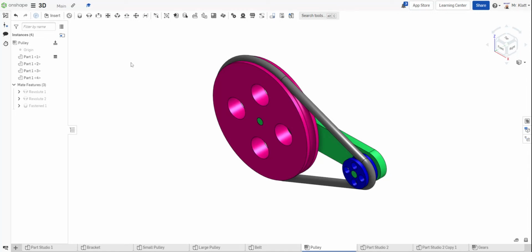Hello. Today I wanted to talk about how to create a relation between two different animations or two different mates. So today I'm going to specifically talk about the gear relation option. What this does is it takes two revolute mates and combines them so they can spin with each other.